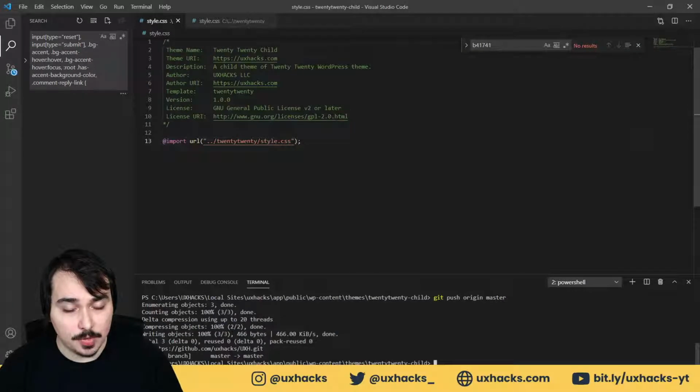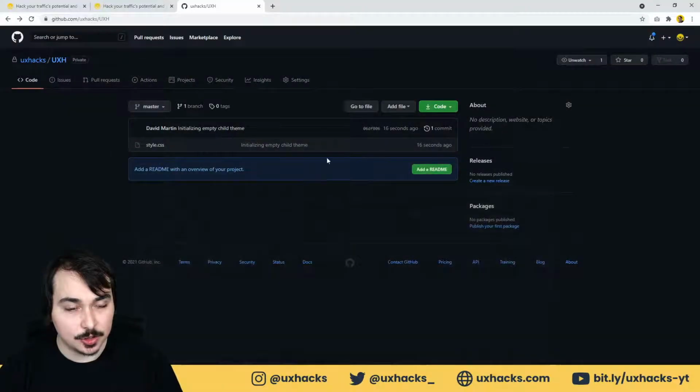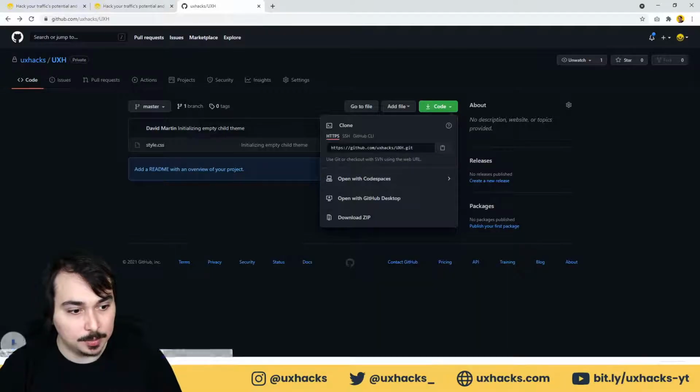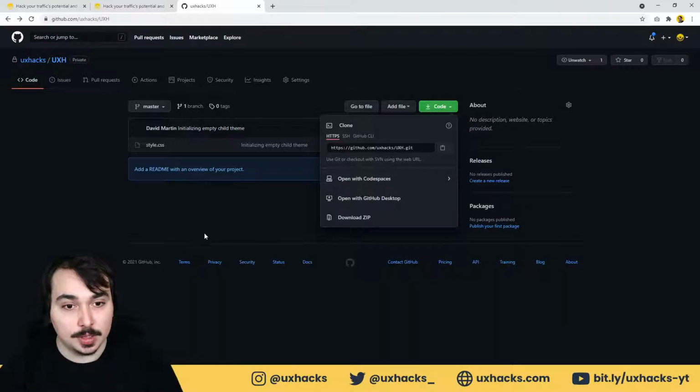So now that that's done, we might have to change the structure a little bit. I might need to either rename this or create a folder inside called 2020-child. Because if not, when we download zip, the folder is uxh-master. But we could always rename it before uploading the theme. Should be fine.